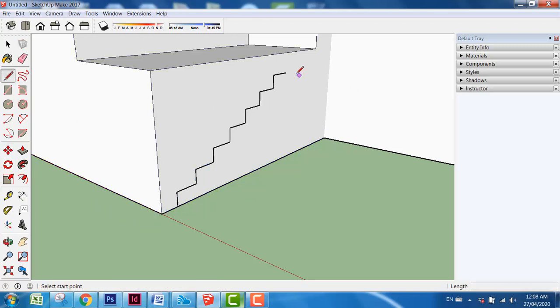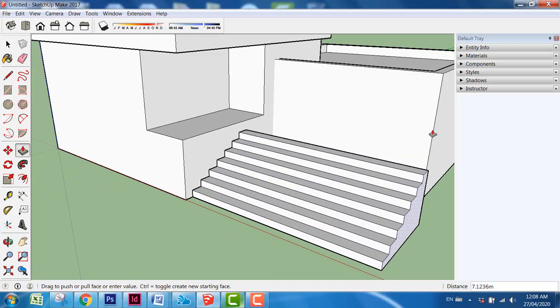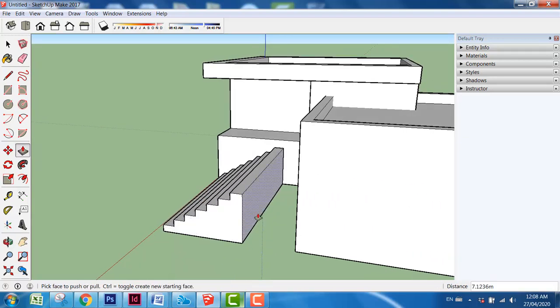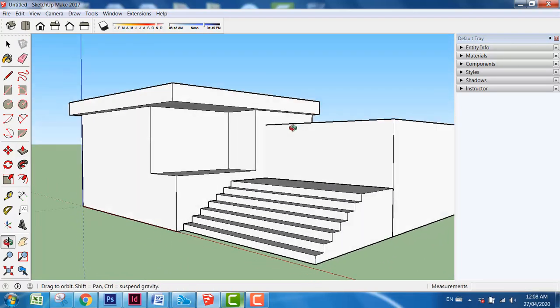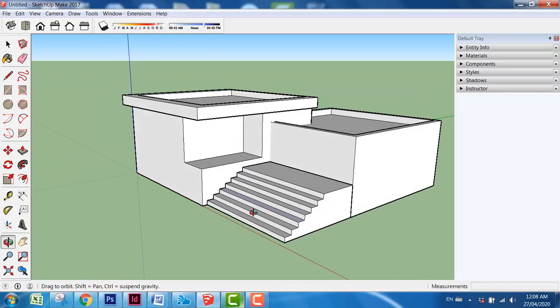And then draw a line here to here and here. Now you can simply push and pull to here, and then again choose this surface and continue here. Okay, this is how we use these simple commands.